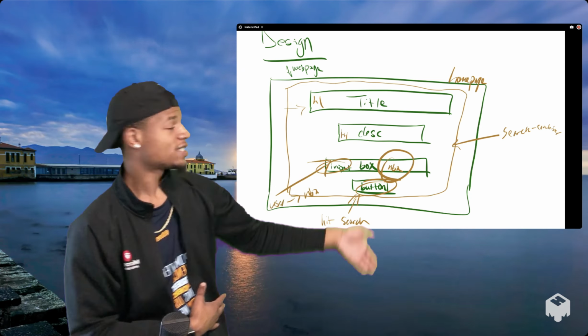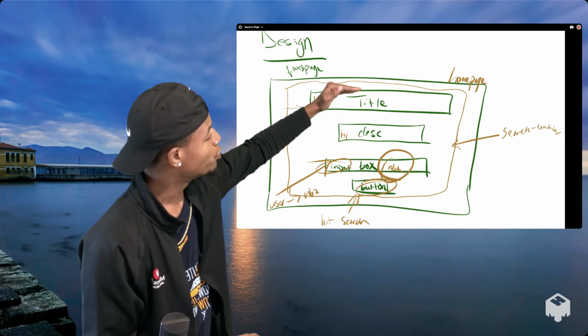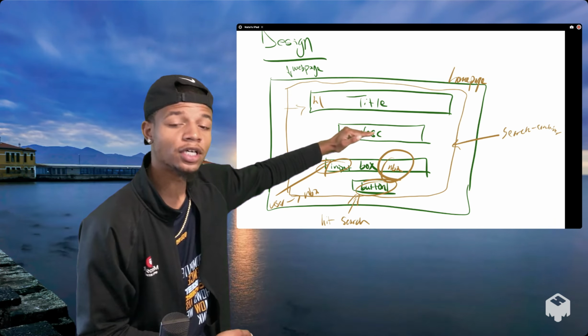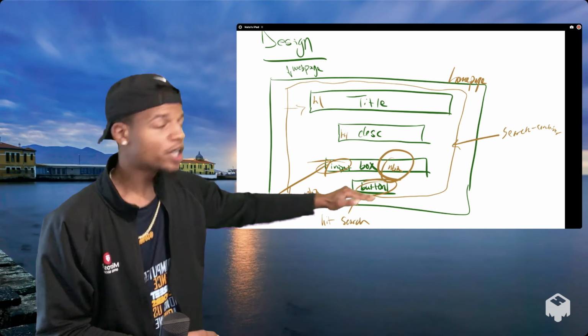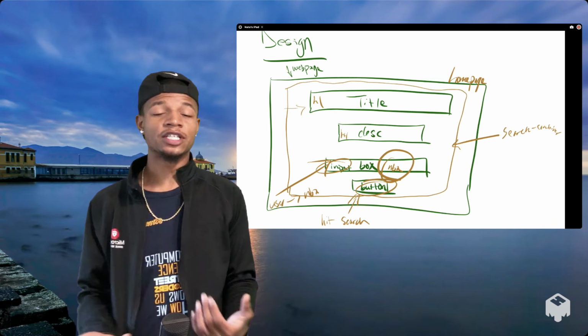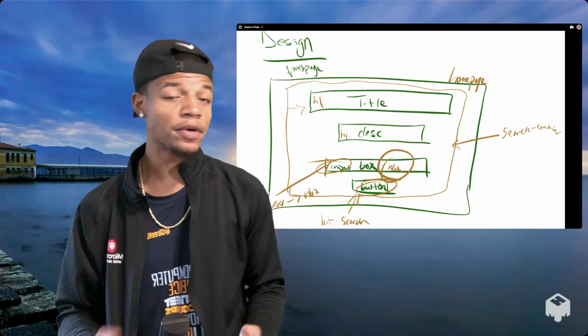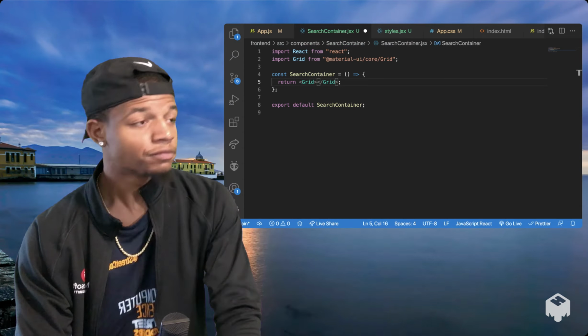We can flex it. We can flex the direction to be column, and we put the title there. Then we put the description, the input element, and the button. We style them up, and we have our front end done that quick, and then we just connect the button. So that's what we're going to end up doing. So let's hop right back to the code.